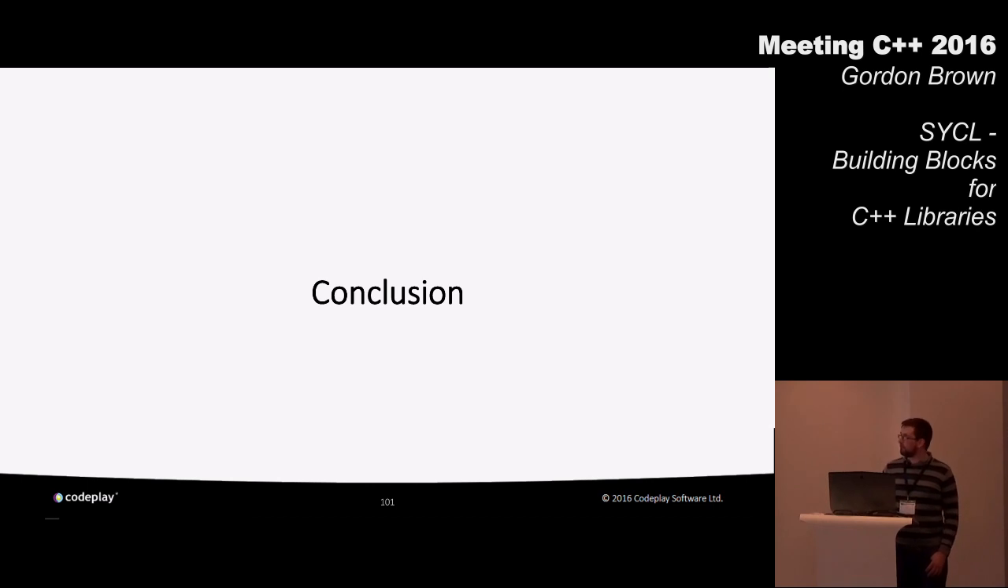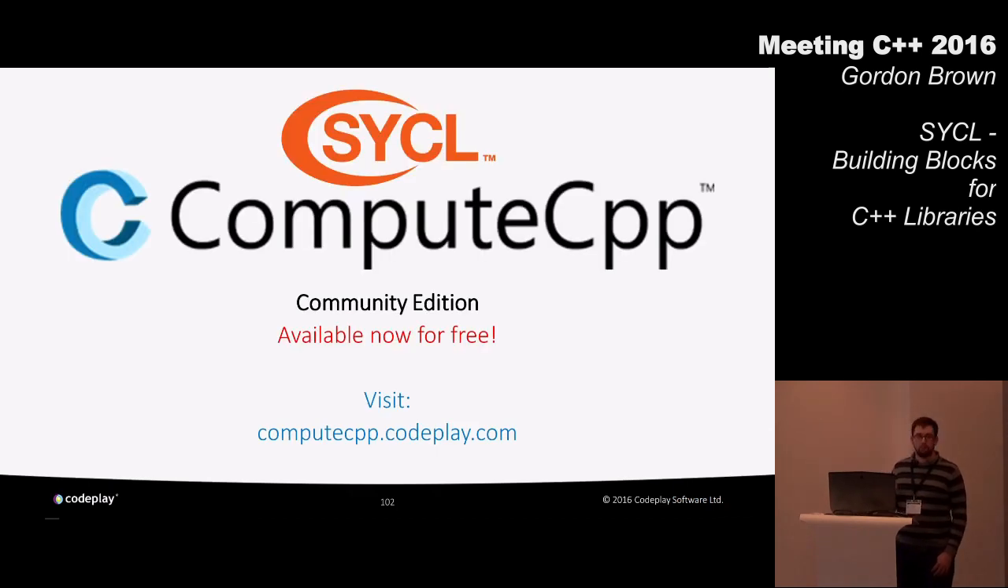In conclusion, Codeplay has an implementation of SYCL called ComputeCpp, and we're very pleased to announce we've recently released the Community Edition, which is a free version of ComputeCpp that anyone can download and try. The ComputeCpp Community Edition supports Intel CPU and AMD GPU. At the moment, we have Ubuntu and CentOS distributions of it. Windows will come later.